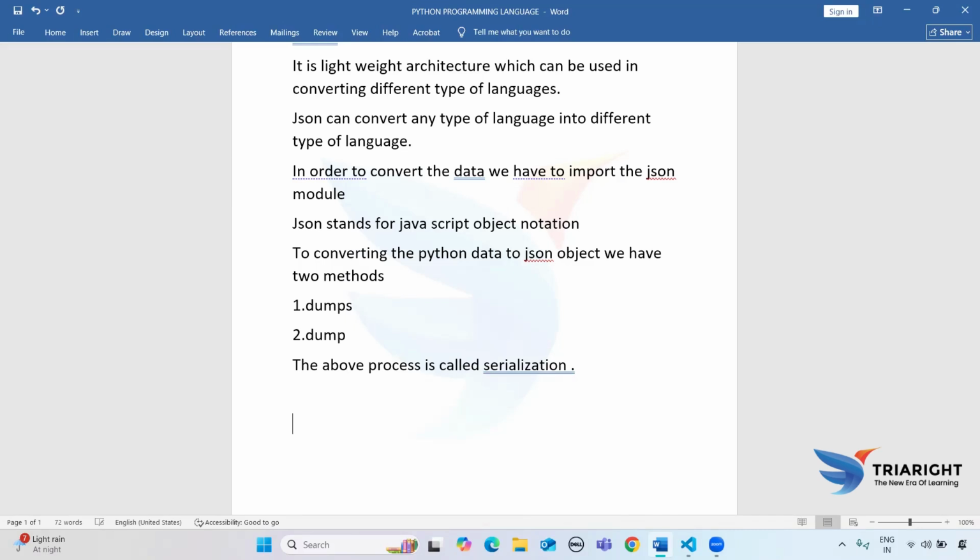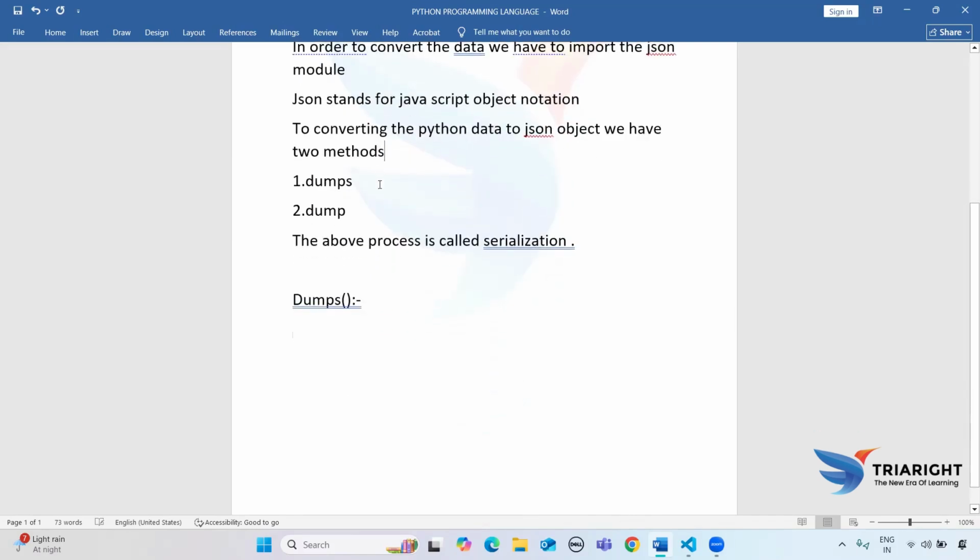Now the next point: what is the dumps method? There are two methods, dumps and dump. Then what is the difference? In the upcoming classes, we will deal with more about that. Now I'm giving a theoretical point regarding the dumps method. This method is used to convert Python data into a JSON object.